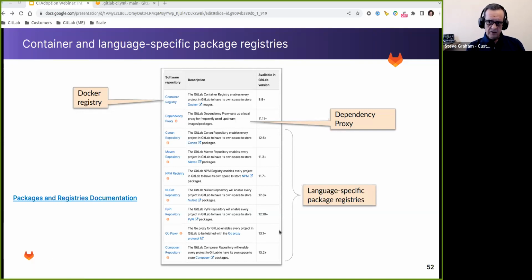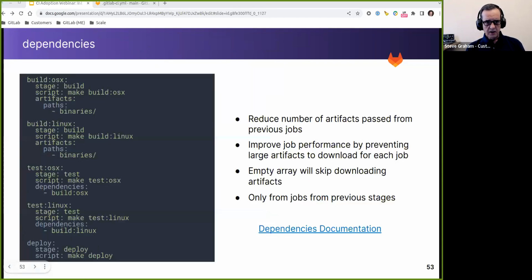Now we have special language specific package registries here, and if you need to build packages for any reason or another, I would encourage you to follow this link and go and read our documentation about it. Now, the last thing I want to talk about here is dependencies.